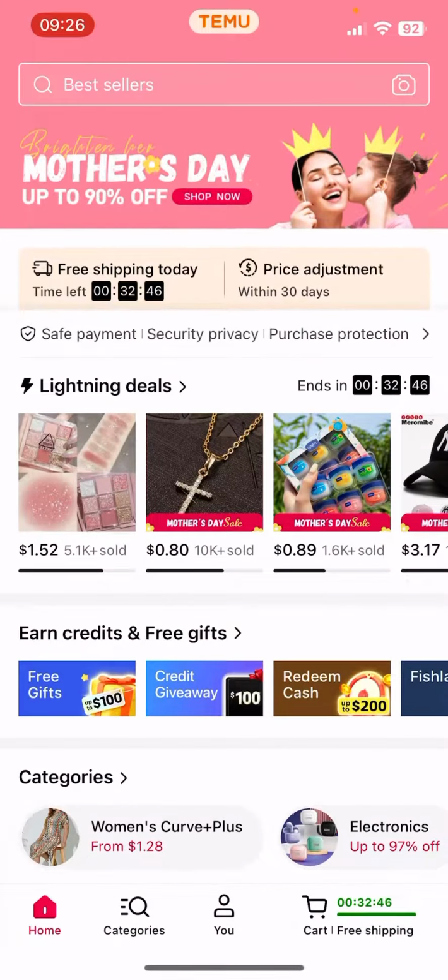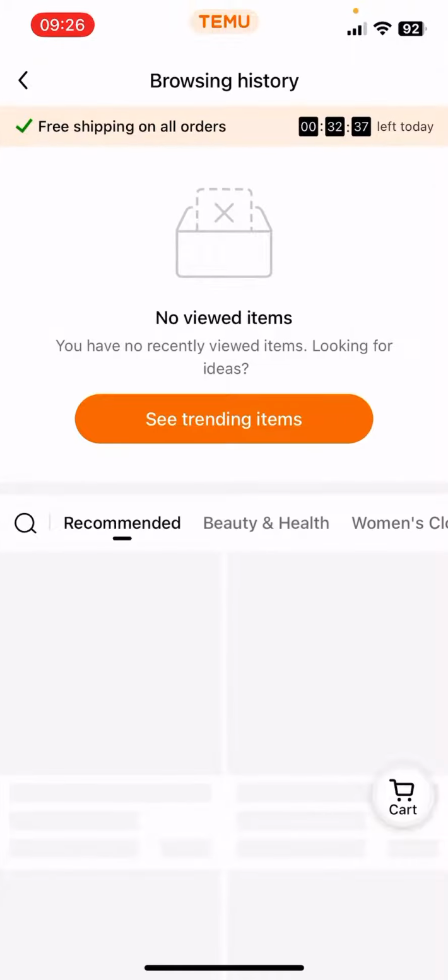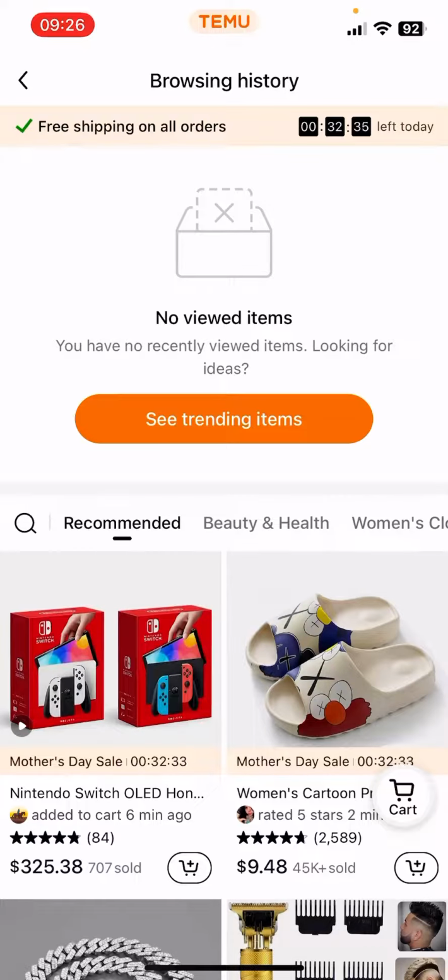First open the app. Now you have to click on the U option, which is your profile on the bottom of the screen, and now you can see the browsing history option. Click on it and here you will see your recently viewed items.